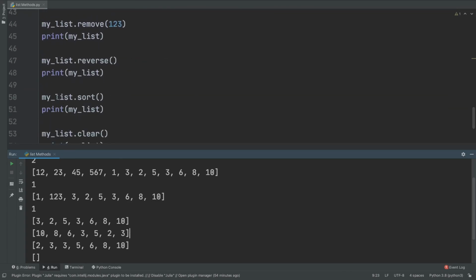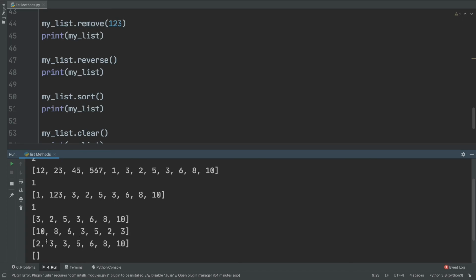So what we will do is mylist dot sort, so it just means sorting. Then print mylist. So what it does is it just prints the list in the ascending order, or arranges the list in the ascending order.